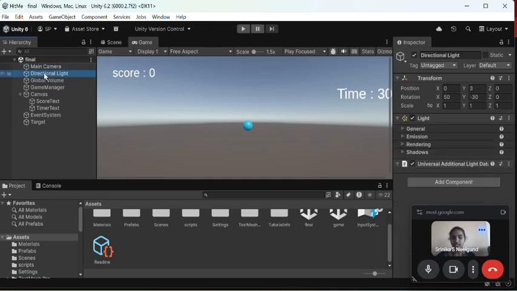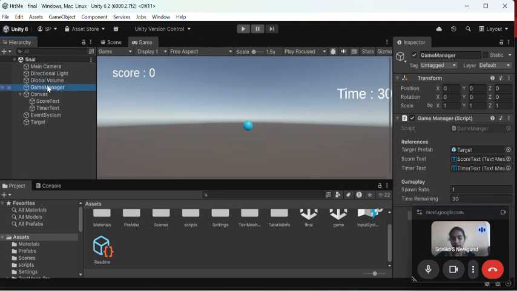Next is the directional light. This is just like the sunlight in real life. It makes objects visible by adding brightness and shadows. Next is the game manager. This is the brain of the game. It handles the main logic like the score, timer, and spawning of targets.